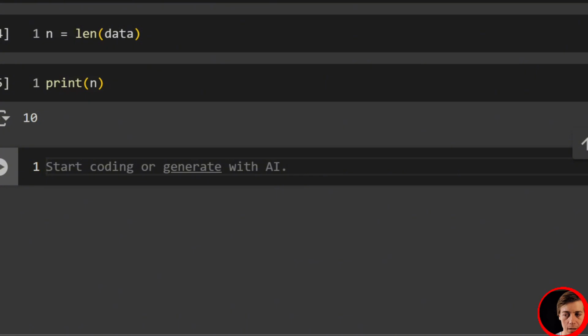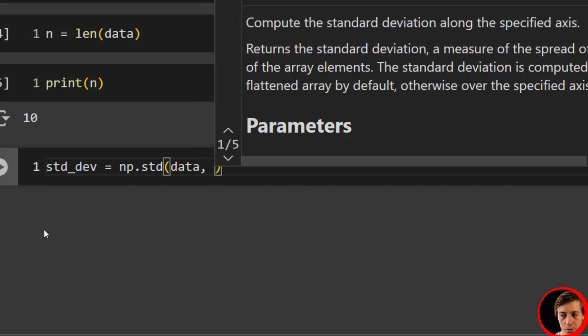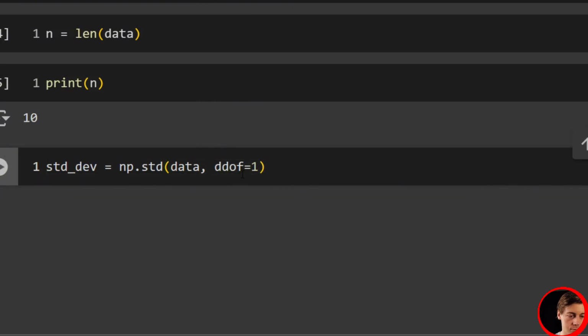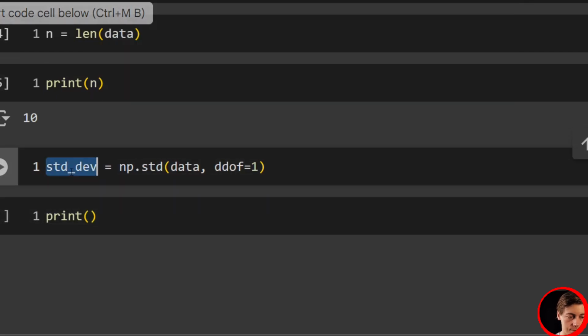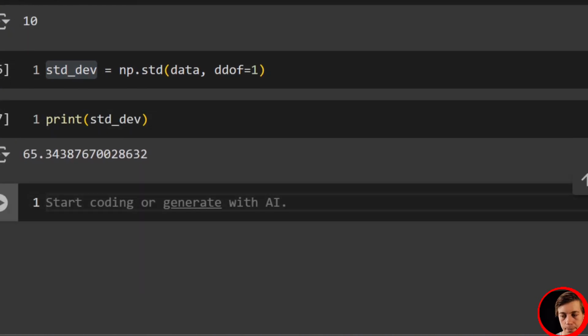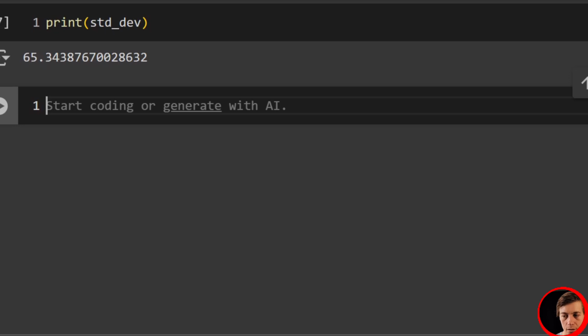It's 10 over there. Now what we want to do is calculate the standard deviation. So std_dev equals np.std, and we're going to pass the data, and since we're grabbing a sample, we're going to say ddof equals 1. Great. Print that out. Print standard deviation, 65.34.